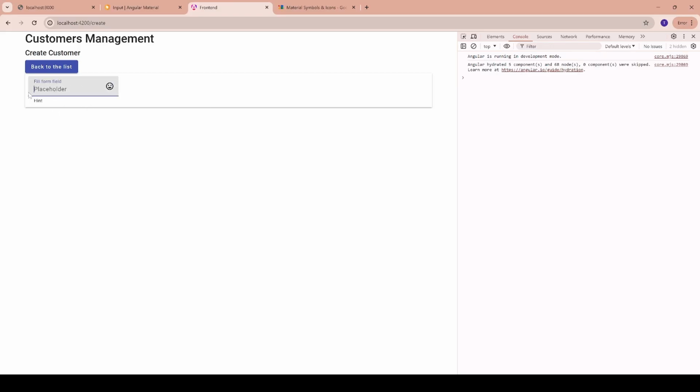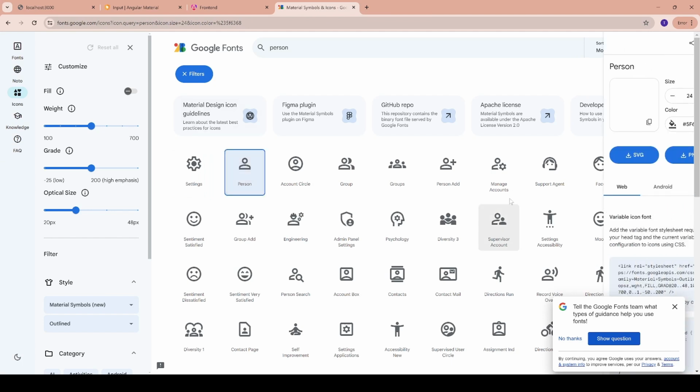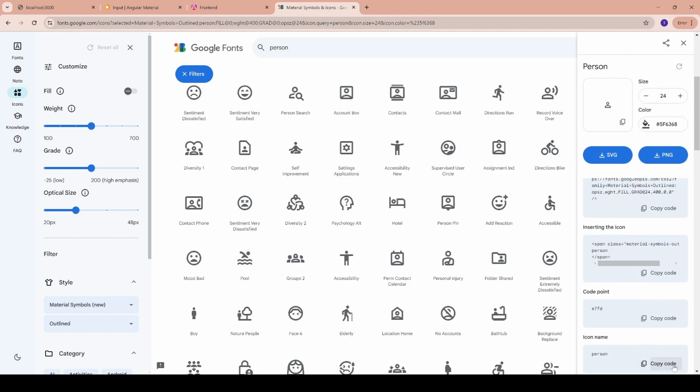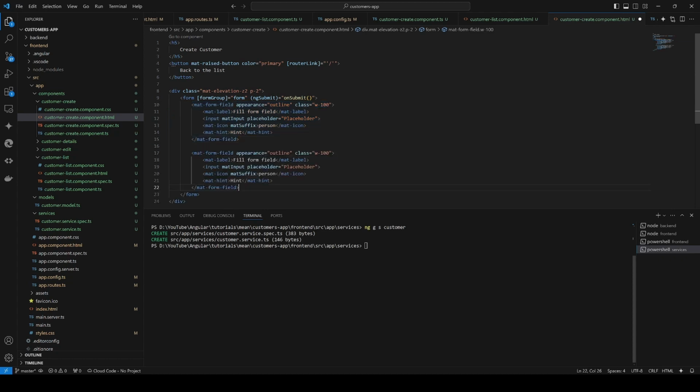So this is going to be my name control. Then we'll have email and so on. This is going to be a person icon, so we can take this and dump it there. Then we can make this outline. So the appearance is outline, and the class will be width 500, just to make it full width. Then we take this, fill the name, fill the email.